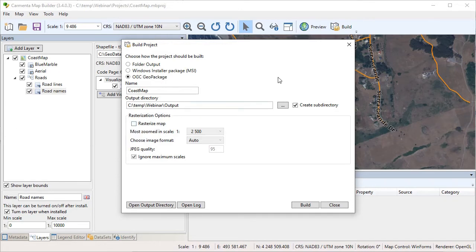Now, if we uncheck Rasterize Map, a single geopackage will be created. This means the data sources are packaged in one single file, but still exist as separate entries in the package. Any vector features will be drawn crisp when you zoom in, and I would say this is the standard choice when target machines have normal processing power.